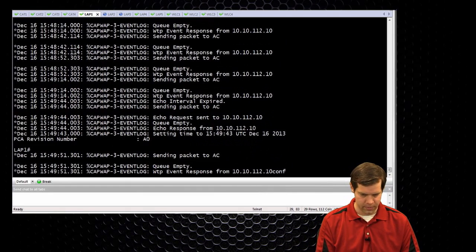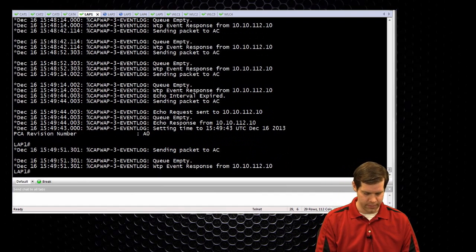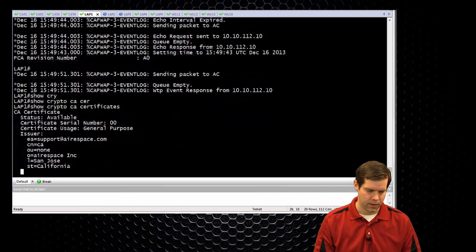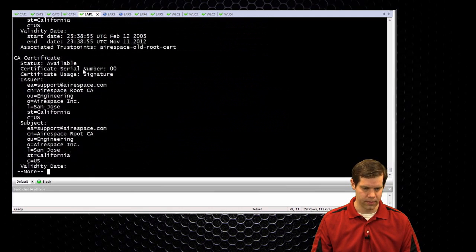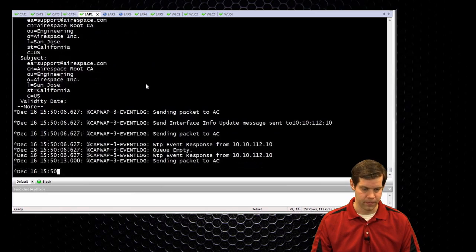And it's a command I almost never have to do, so let me make sure I have it right here. Show crypto CA certificates. Show crypto CA certificates. You should be able to find the locally significant certificate in there and then look for the validity date. Just make sure it's appropriate.